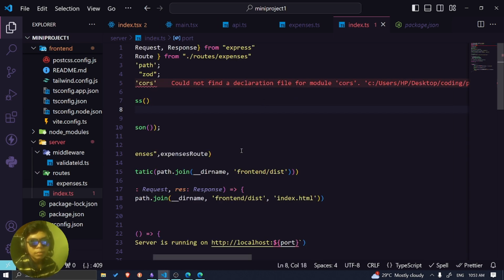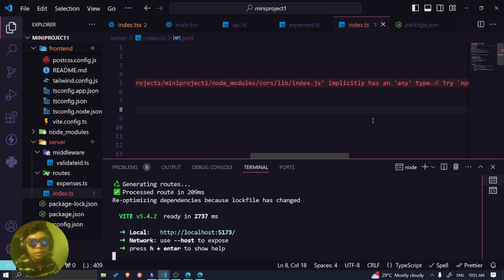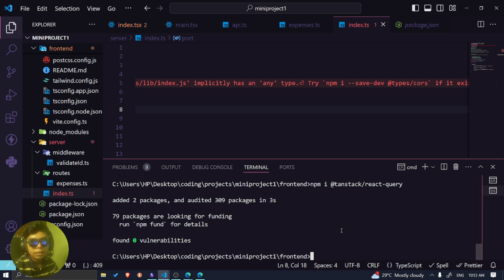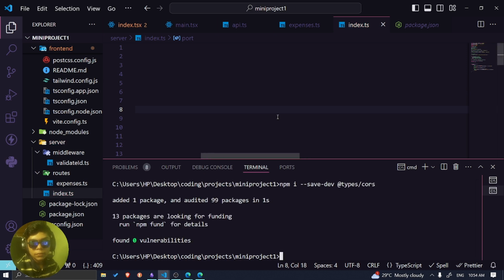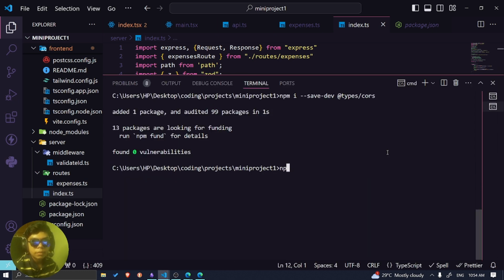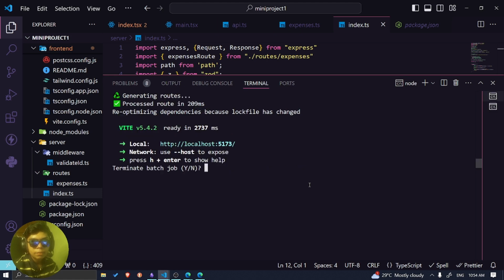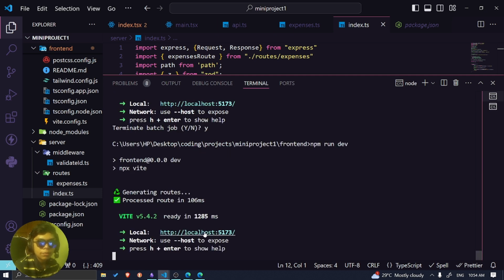Oh, so maybe I need to add a new type, I guess. So what does it say? It says it has an any type. So I basically cd and then I need to save dev. Yep. Now I have a type for it. And then everything should work. Okay, run dev. At this part I need to restart. And hopefully everything works fine.